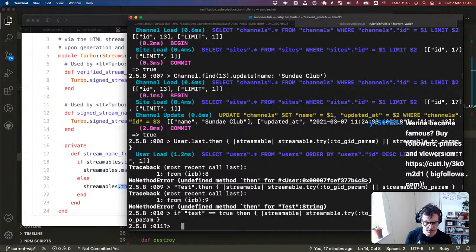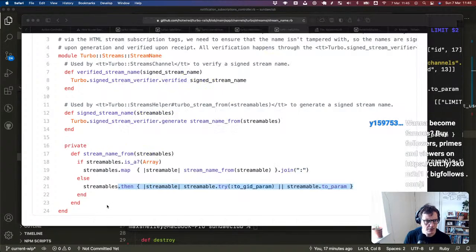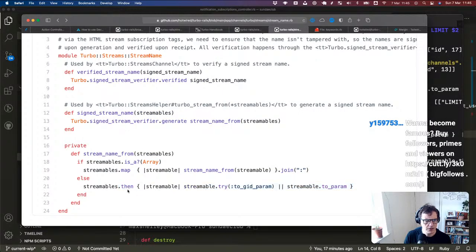Yeah, I'm not really sure of that syntax. Streamables.then, and it looks like it's trying to then pass the streamable through, and it tries one of those two things on. So either get me the to GID param or to param, like bring me back one of these values. Okay, cool. But why?